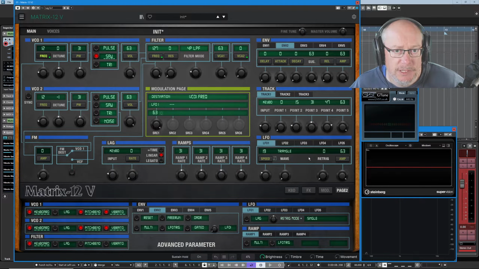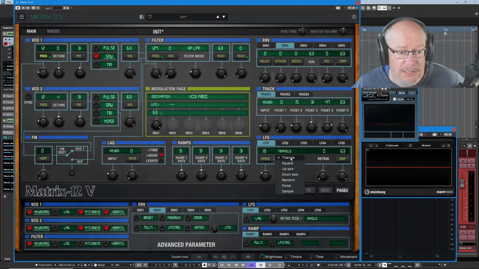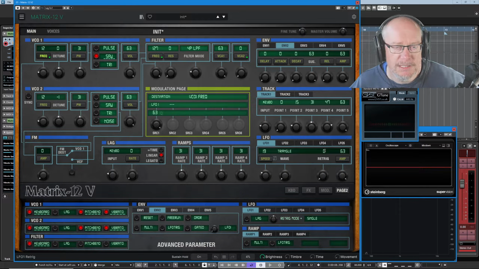In order to demonstrate Retrigger, you can see I've set the wave mode back to triangle. Retrigger's a bit odd in this synthesizer. I'll explain what it does first, and then we'll have a look at some practical demonstrations. And in order to demonstrate this, I've had to change one of the page 2 settings. I've set Retrig mode to single.